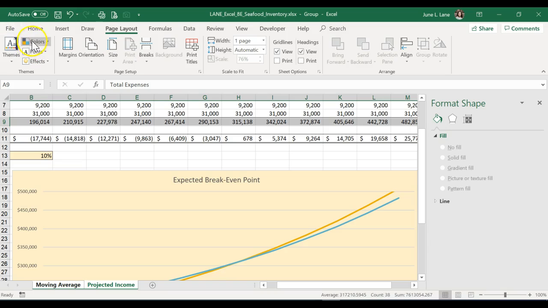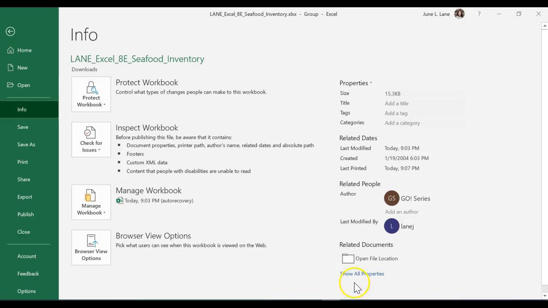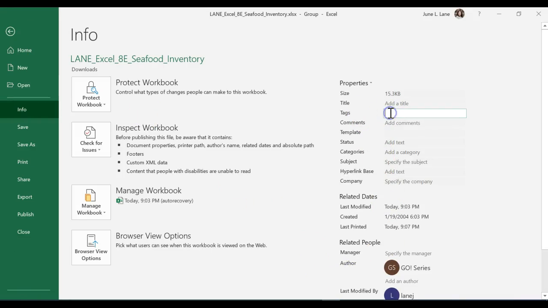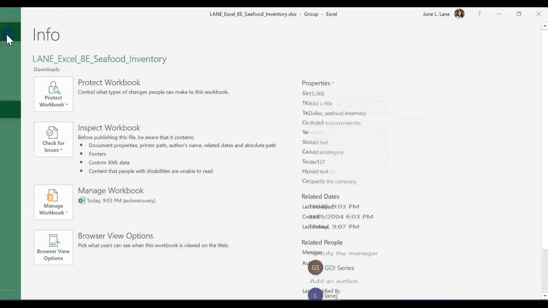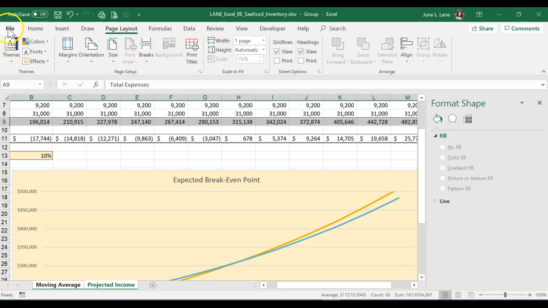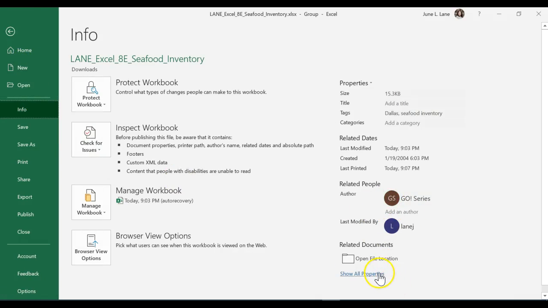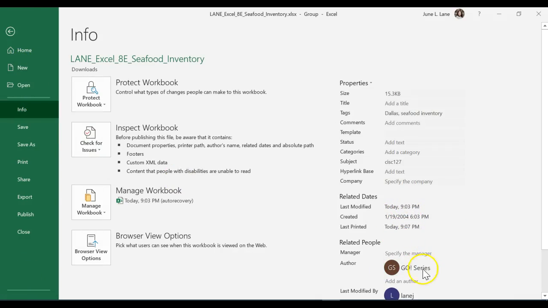Last thing we want to do is put in some properties. So I'll go to my File tab. And under my Properties options, I'm going to put in some tags. My first tag is going to be Dallas. And my second tag is Seafood Inventory. Under the subject, go ahead and type in CISC 127, our course name and our section number. We will go on back. Also make sure that for the author that you see your name. All right, so they do ask for that, I believe, as well.